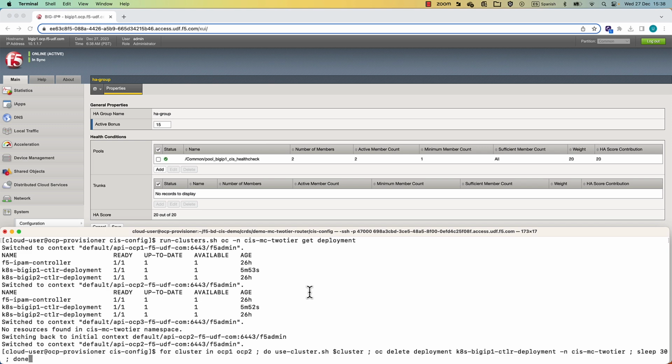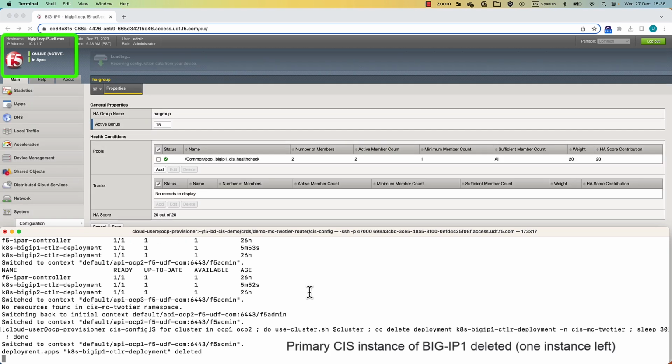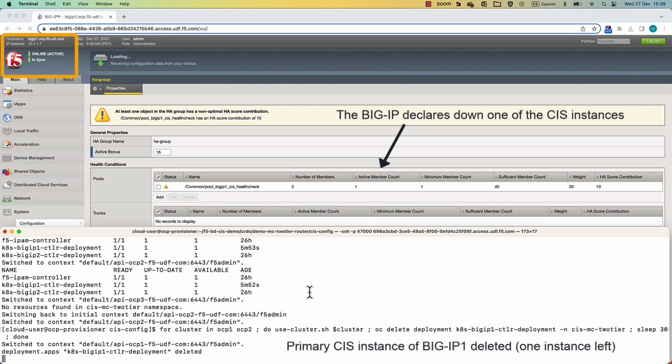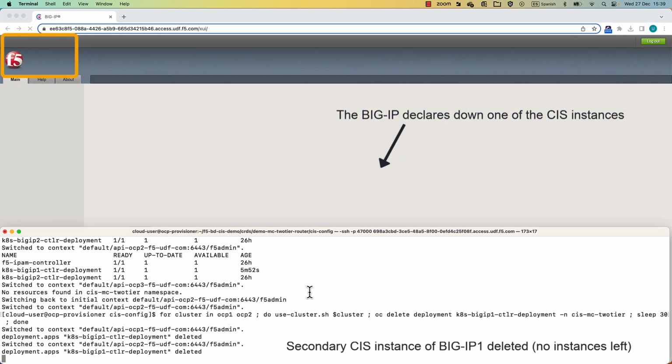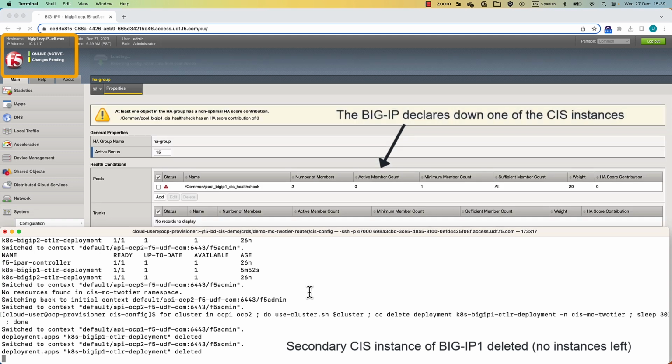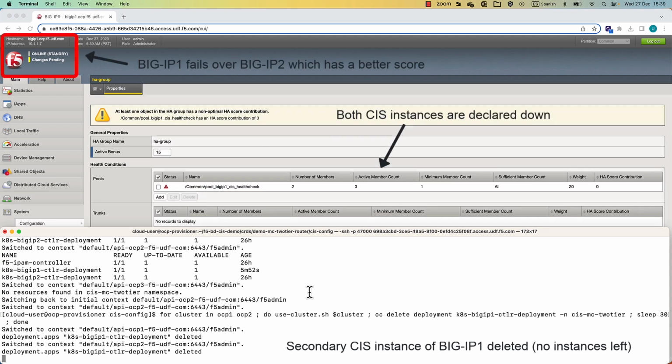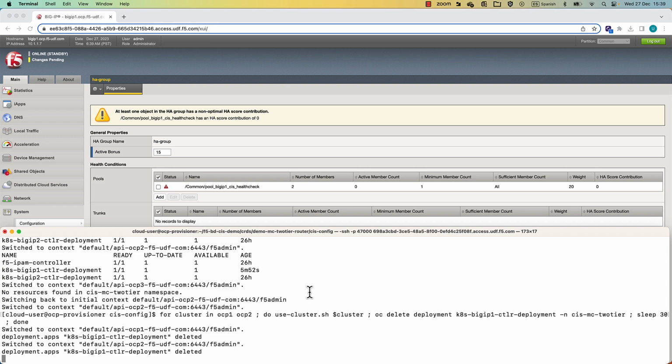Let's demonstrate this capability. We will keep refreshing the HA groups page to show the overall HA status, and at the bottom, you will see how we will delete one by one, with a pause in between, the CIS instances of BigIP1 only. When the HA group monitor declares one of the CIS instances down, it doesn't fail over because there is one CIS instance alive. This is achieved with the active bonus. After the second CIS instance is deleted and the HA group monitor declares the second CIS instance down, it performs failover to the peer BigIP, effectively keeping the deployment operational in all circumstances.